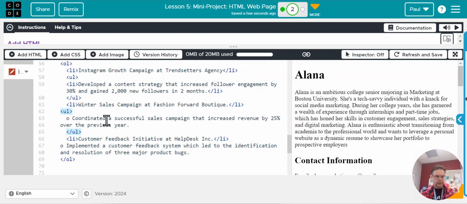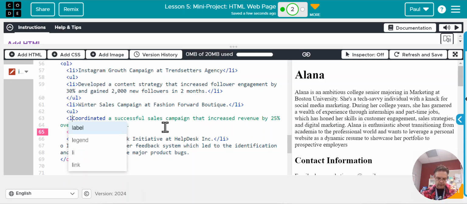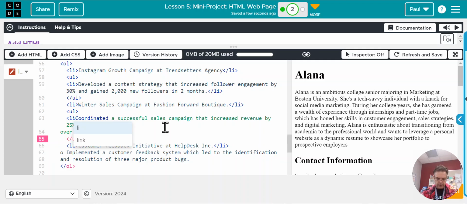And we're going to clean this up by going here. We'll hit tab to bring it in. All right, so the last thing we need to do is make this coordinated a successful sales campaign as a list item. We'll go in front of coordinated, backspace twice, open up a bracket, and we're going to go ahead and hit LI, close a bracket.